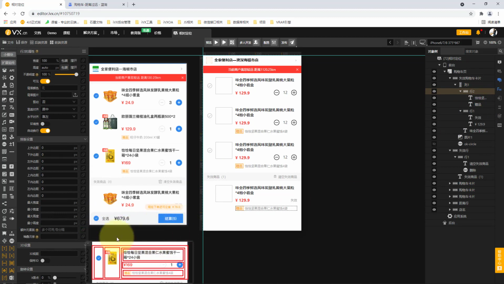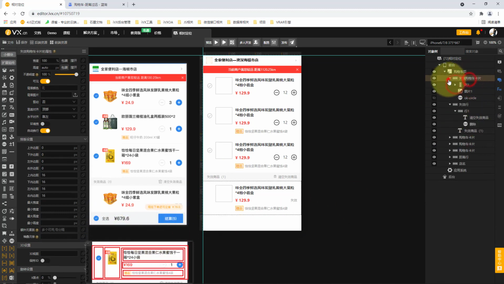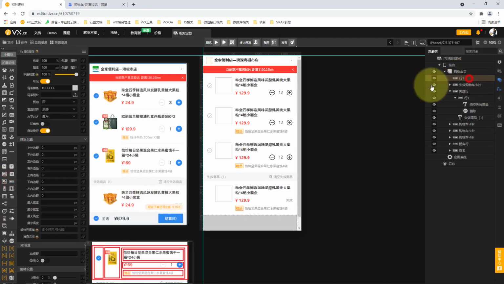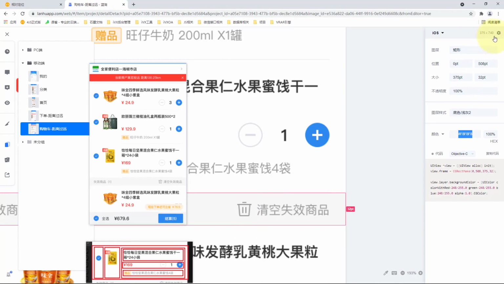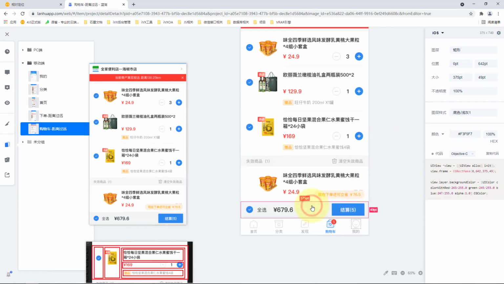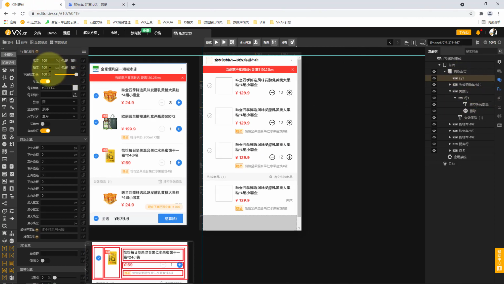For the picture, the crew needs to add 20 pixels, and the outer crew is 32 pixels. The height is 49 pixels. Change its height to 49 pixels. In fact, we can take the background color together. This is the background color.